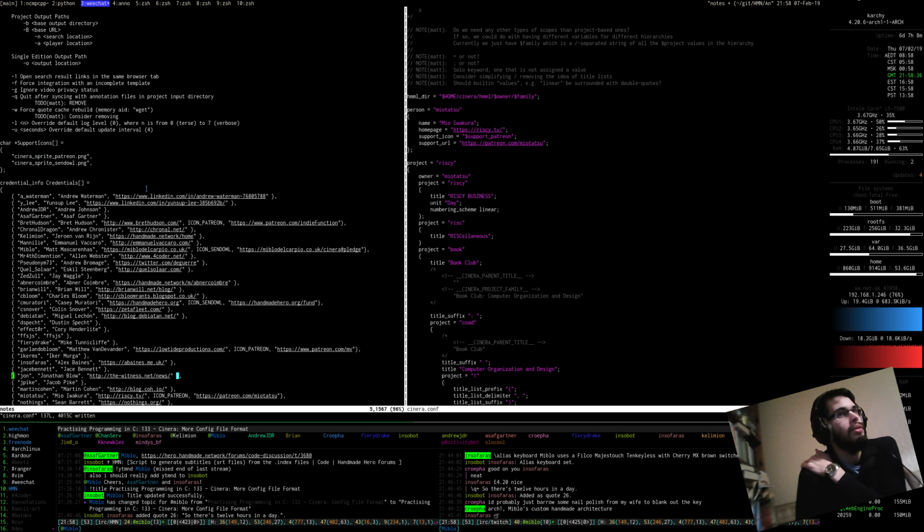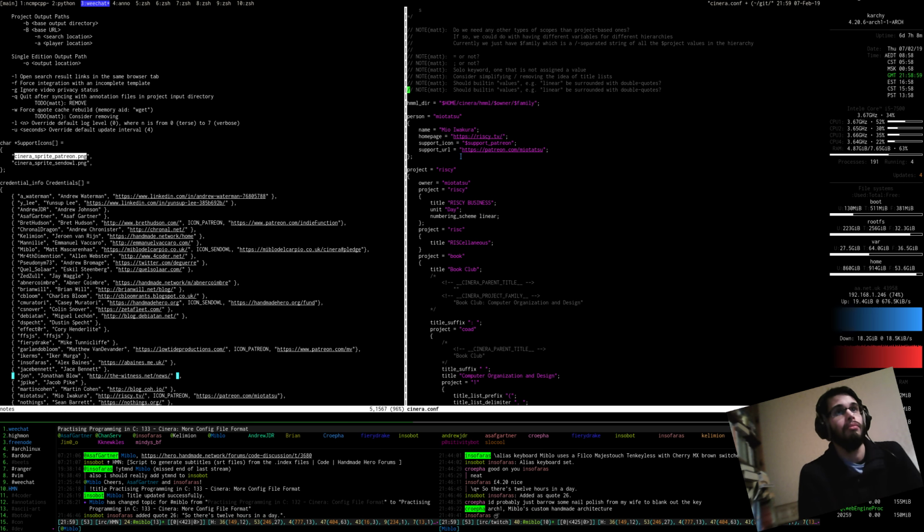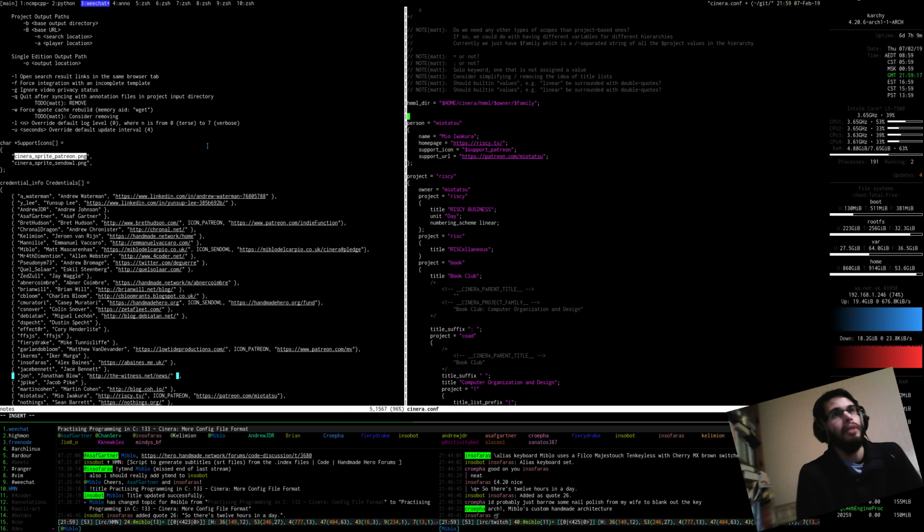So in the same way that we're going to have this linear value as a built-in thing, we could conceivably have this as a built-in as well. Well, let's do that as another consideration. Consider built-in values. Do you see what I'm saying though? Because the alternative is just doing this sort of idea.